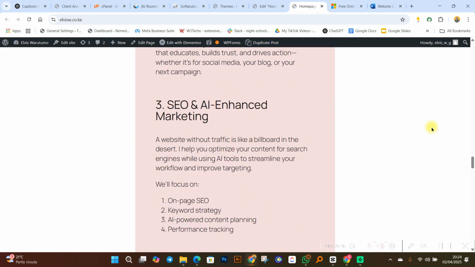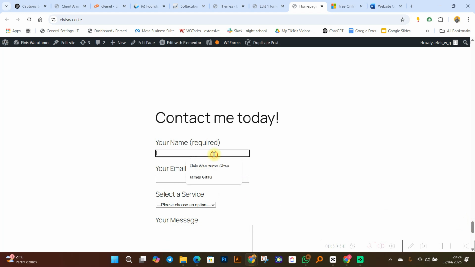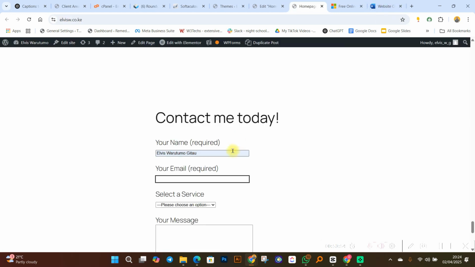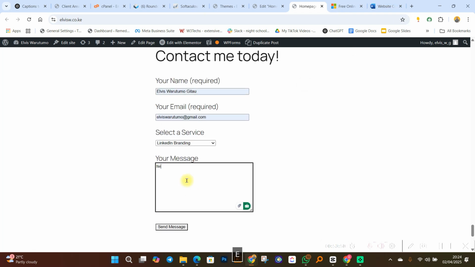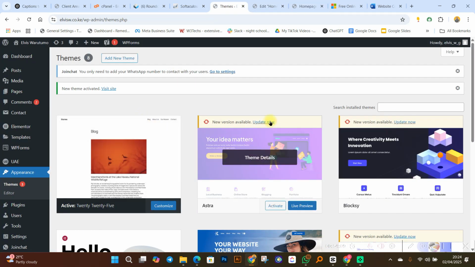Because remember, when you're creating a website for a client, you don't want to give them a website that is not functional. So I can come and try and input the details again. Need assistance, need help, to see whether it's actually going to work. Still a problem. But anyway, the problem might be with the plugin itself.